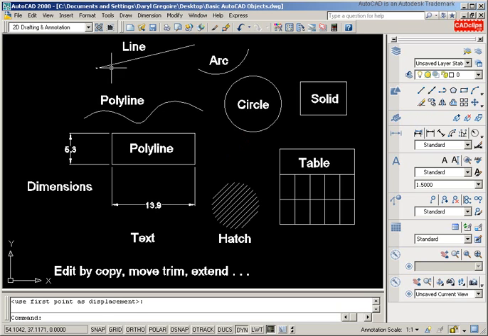Okay, a line is just a straight segment between 2 points. If you click on it, you'll see some grips at the end in the middle. Okay, we use lines all the time. We have thousands of them in every drawing. We can do all kinds of things with lines, but basically it's a line.